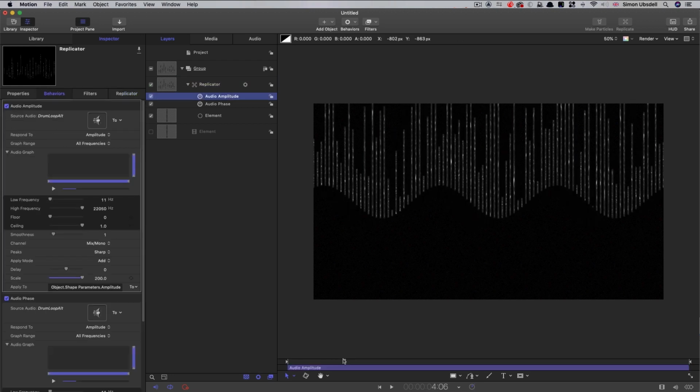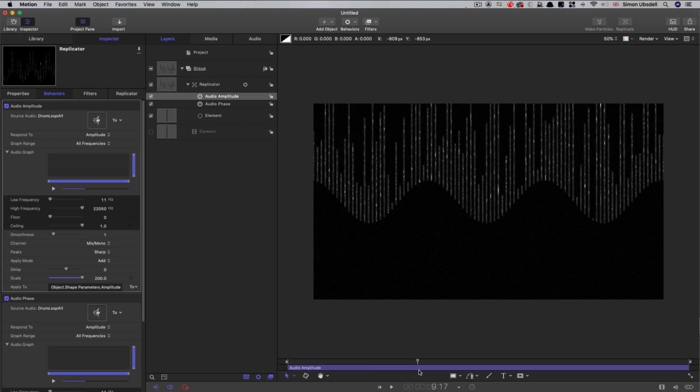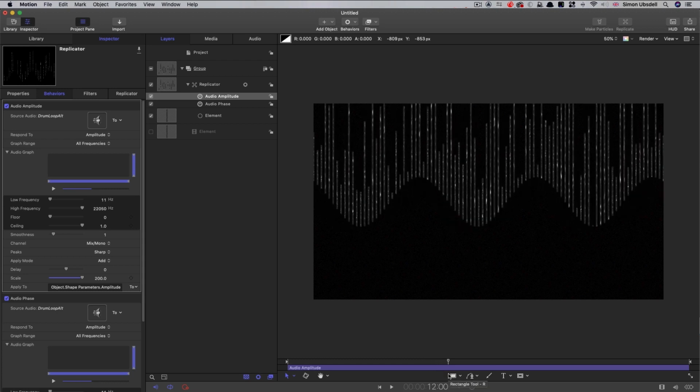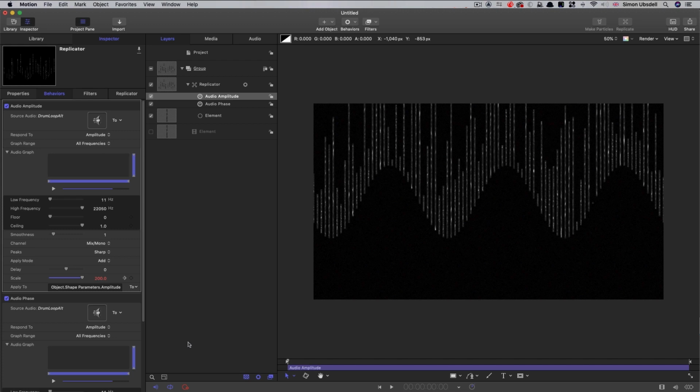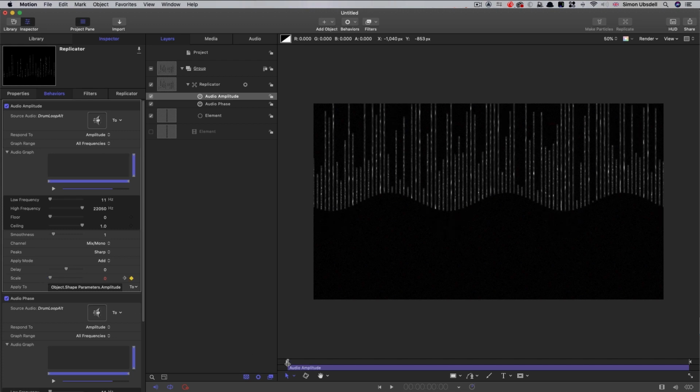The other thing I want to do is I don't want any amplitude right at the beginning. My track is at 120 BPM, so we've got nice bar lengths that are just 4 seconds long, which makes it all quite easy. I'm going to come to 12 seconds, and set a keyframe for the amplitude scale here on the audio behavior. Keyframe that there. Come to the first frame and set that to 0.